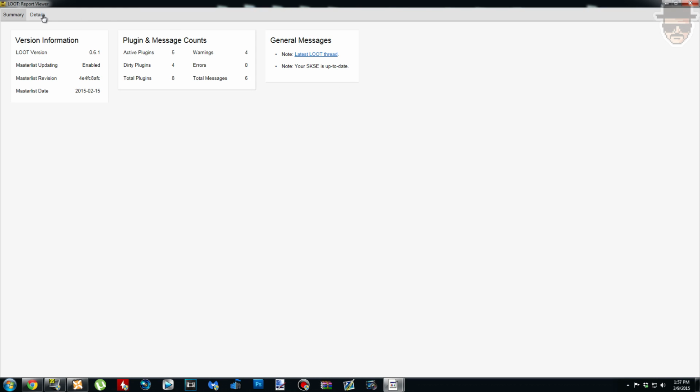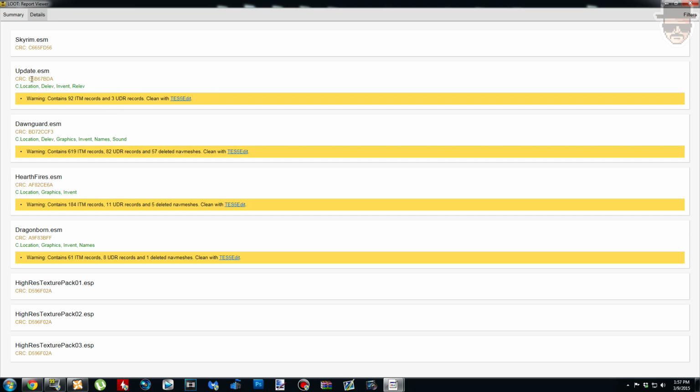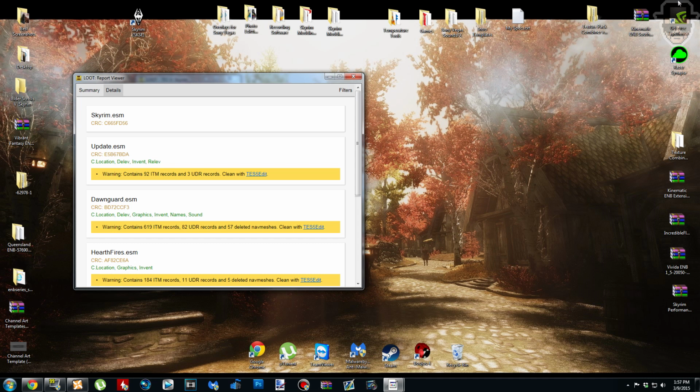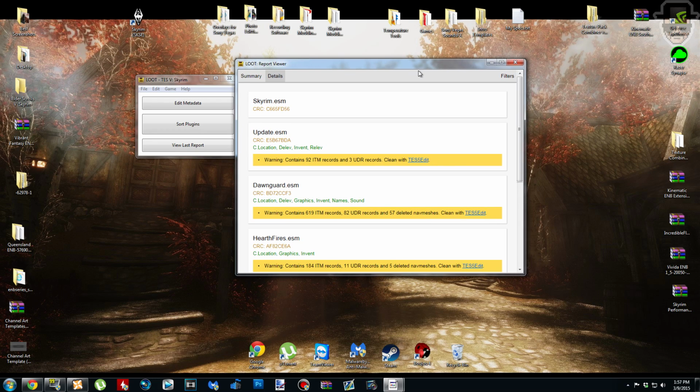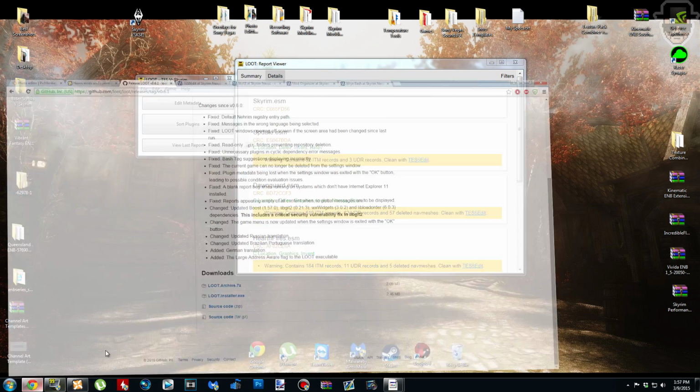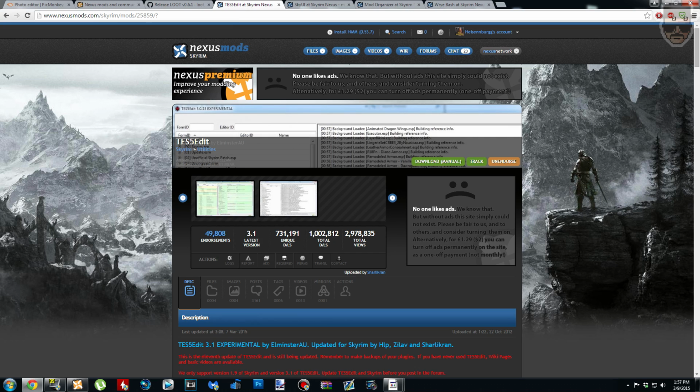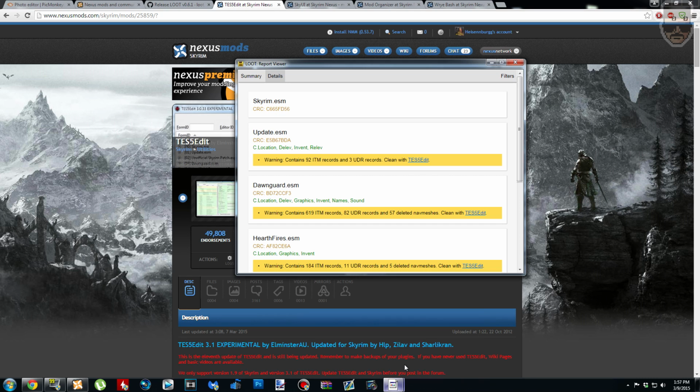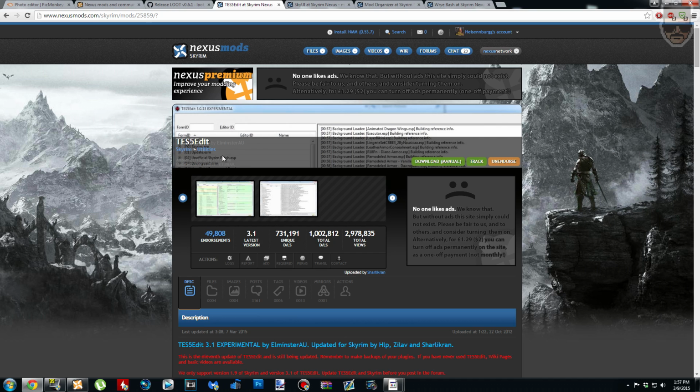Now if you click the Details tab at the top, you can see that we have all of these messages telling you that you have dirty records. Now I'm basically going to show you a tool to fix that. This tool is called TES5Edit, and this is a very important tool because, believe it or not, Bethesda didn't clean their mods before releasing Skyrim. So this is basically a tool to clean your mods.